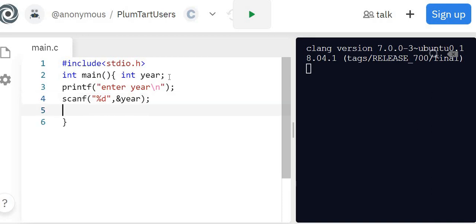Now we know the rules. A year is leap if it is divisible by 4 for all general years. So the year has to be divisible by 4. This is the first condition. So if year is divisible by 4, we know the operator percent, that is the modulus operator. It gives us the remainder. If the remainder is 0, then the number is divisible. So year percent 4 has to be equal to 0. This is the first condition for general years.